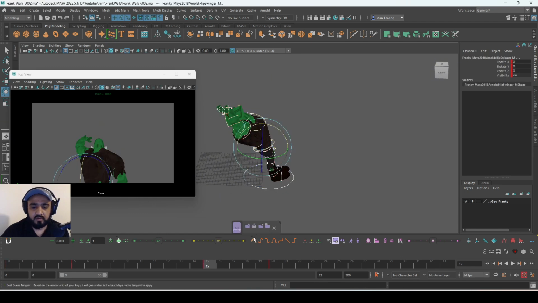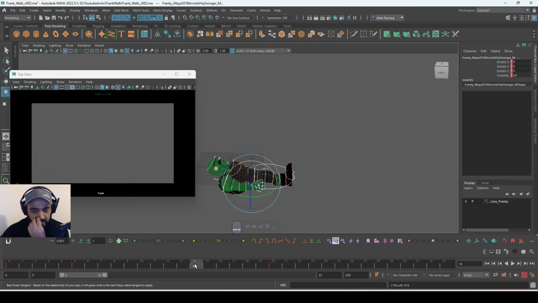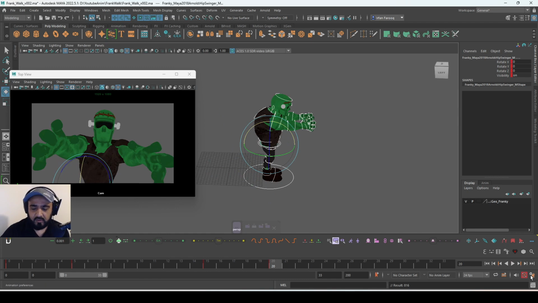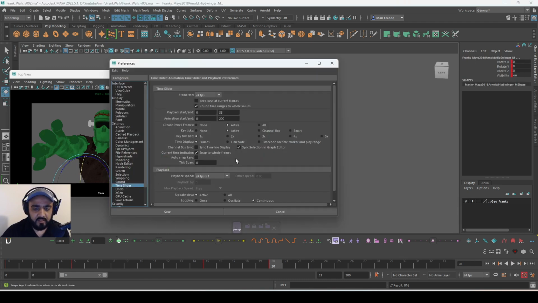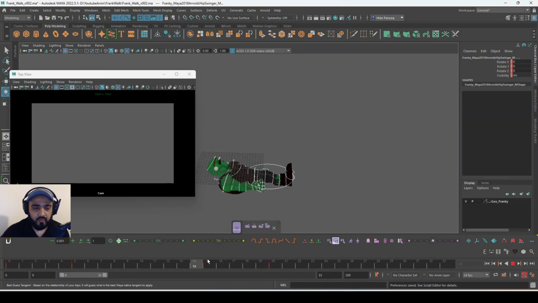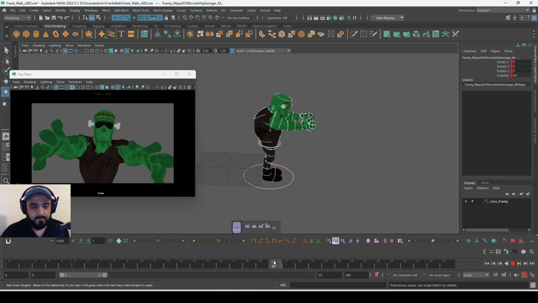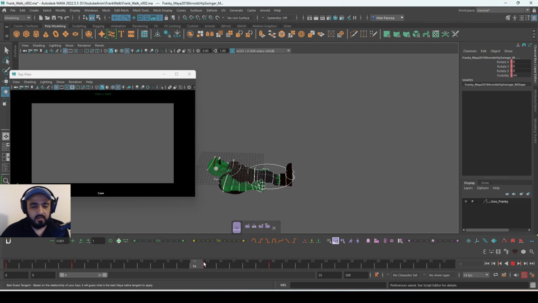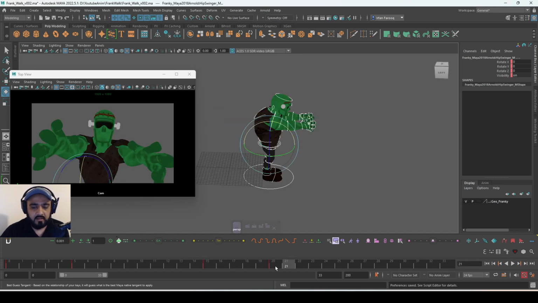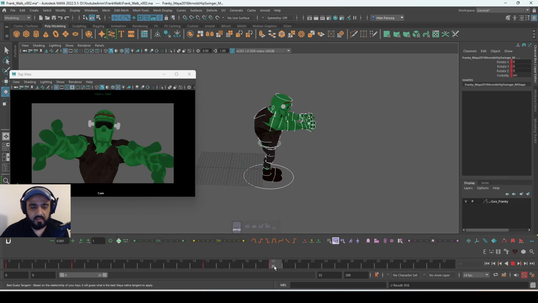Okay, this is one of the transitional poses. So he will go from here to here. I will go to the setting and time slider. I will update all viewports. So when I scrub through, I can see the update in all the angles. Okay. So he will come up and then he will just move.